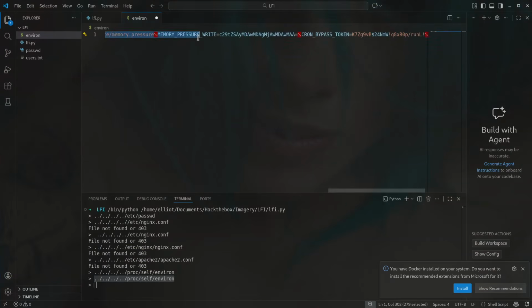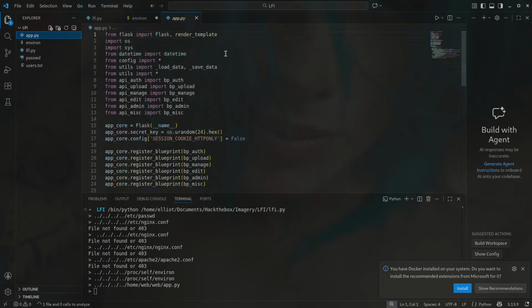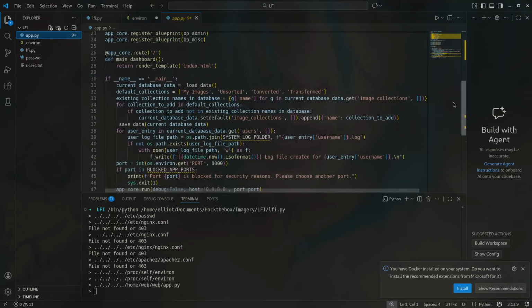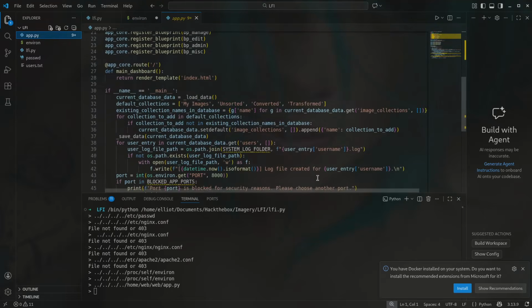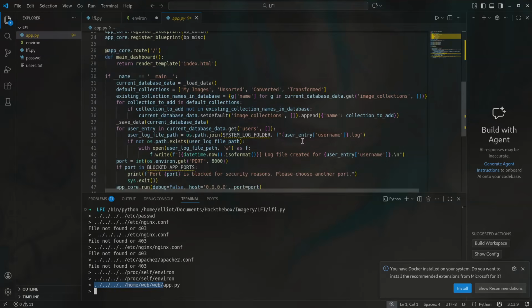Okay, this is the first thing we have to do, because if you have LFI, you have to see where the website is running so you can grab the website data. This is so important. And next thing I wanted to look for, let's see, /home/web/app.py. There we go, it worked. So we found where the website is running. Okay, this is our next payload.